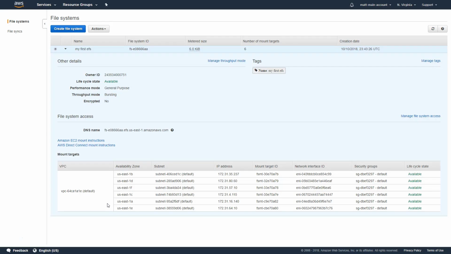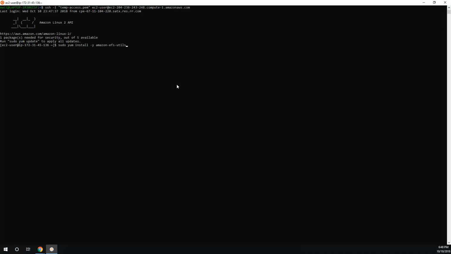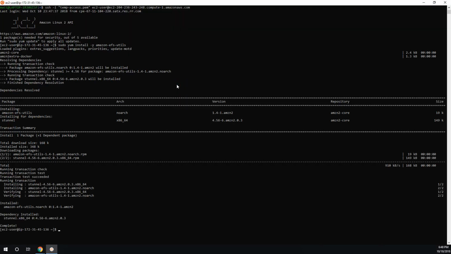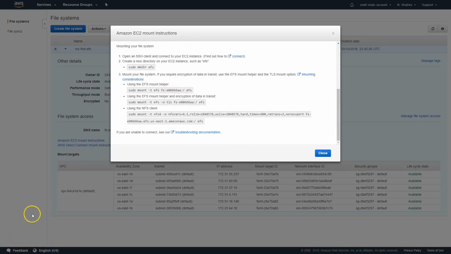And now that I'm in, let's switch back, and on the EFS summary page, you'll see a link that says Amazon EC2 Mount Instructions. And this is going to have just a couple of different steps. So depending on the operating system that you used to create your EC2, you're going to run one of these commands. And if you recall, I used Amazon Linux EC2, so I'm going to choose this command here, and I'm going to run that on my instance. Now that that's done, let's scroll down just a little bit.